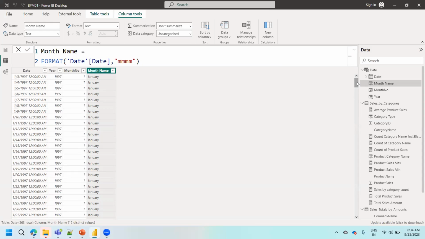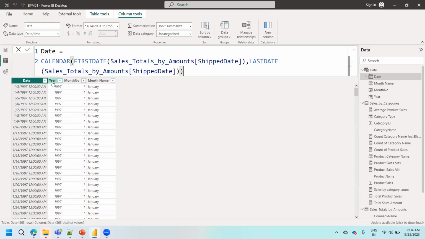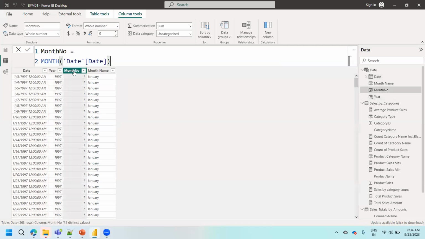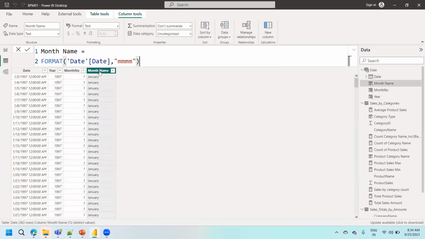Shall I derive one more column? So we are trying to define the date table here. The date column is there. Year is a separate column. Month number, maybe I'm going to use this month number in my visualization. Month name, I'm going to define it. So I'm using the month name.